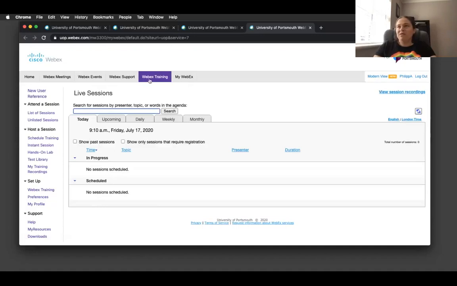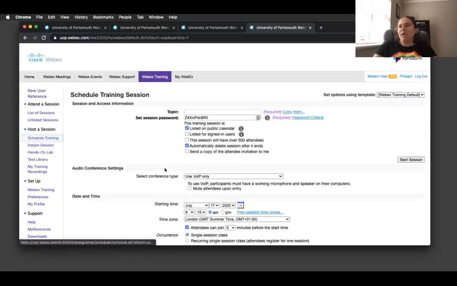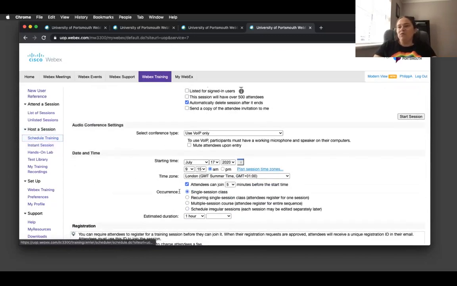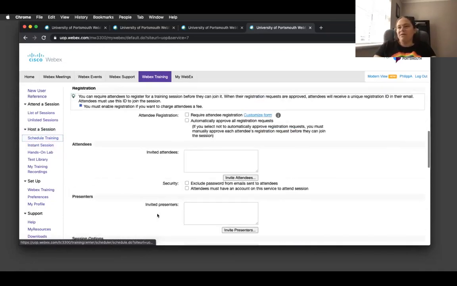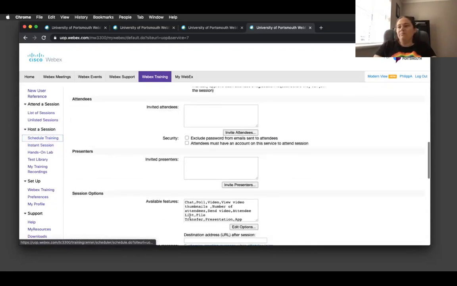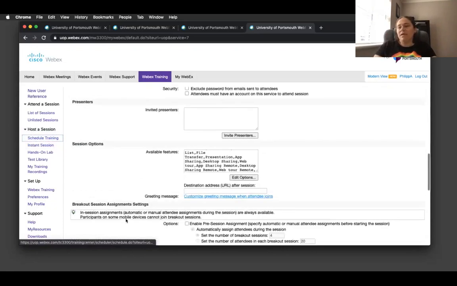And when you're on WebEx training, for instance, you can host a session. So you schedule a training session. And again, you put your topic, you set up your date, and you have all sorts of options that you can tailor to your needs. And once you've done that, you can invite attendees, and then yes, you set up your meeting.